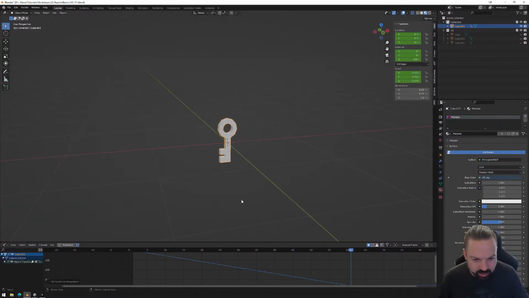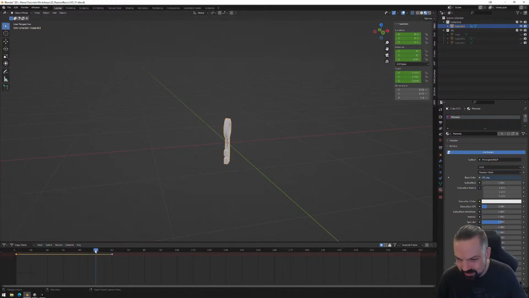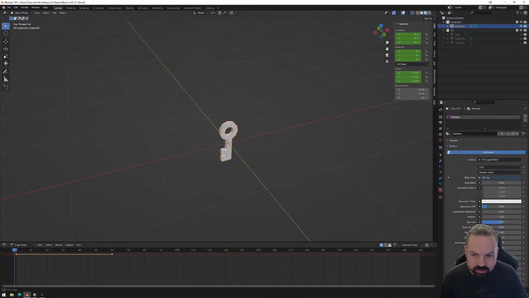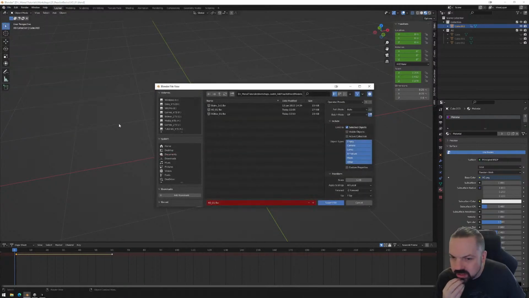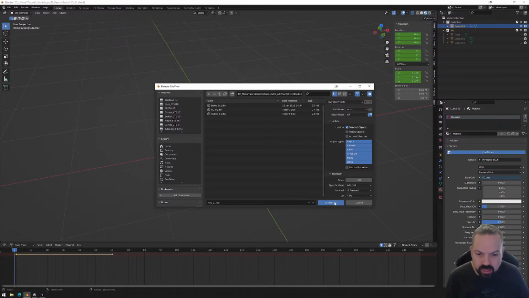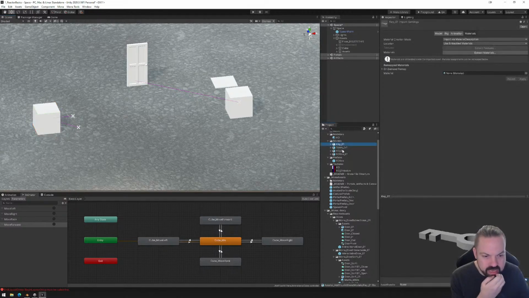I need to get into animation in Blender more for reasons. Let's go back to the dope sheet because that's easier to work with. Cool. All right. Now export FBX. Cool. Key. Now this has animation, so we actually want to turn the apply transform off. So export. Cool. Now moving here, we got our key.